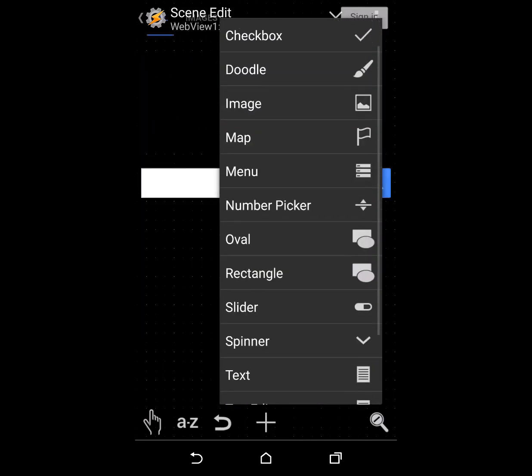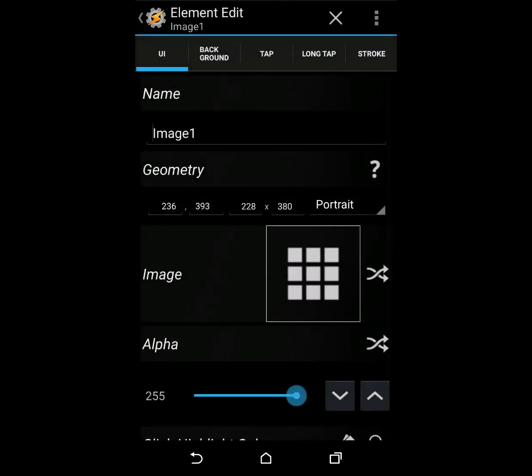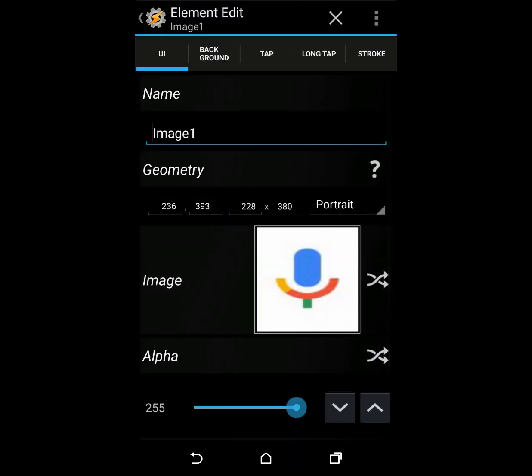Then we're going to create a new image. The image will be this voice image. I took a screenshot from the Google app and cropped it.